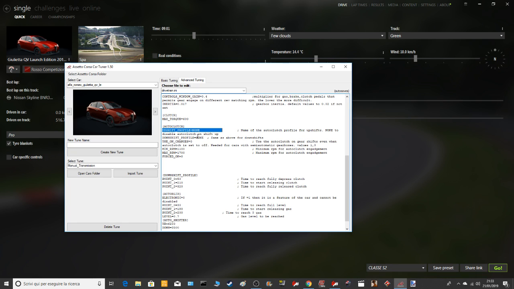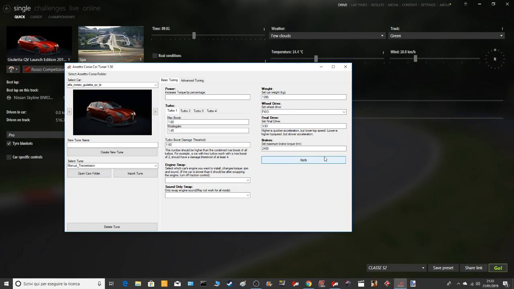Downshift profile, I don't need to copy the downshift profile, because downshift profile equals upshift profile means that the auto clutch is going to work. I don't need the auto clutch to work because this is a manual transmission car. So I'm going to write N-O-N-E, none. Same as above for downshift. Use and changes 0. So right now it auto saves, so there is no problem. Apply.